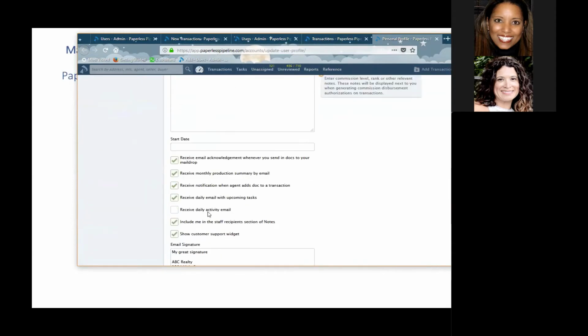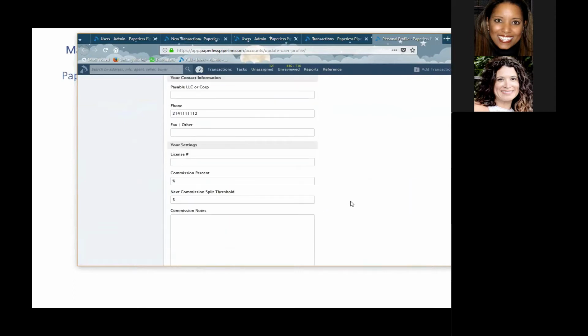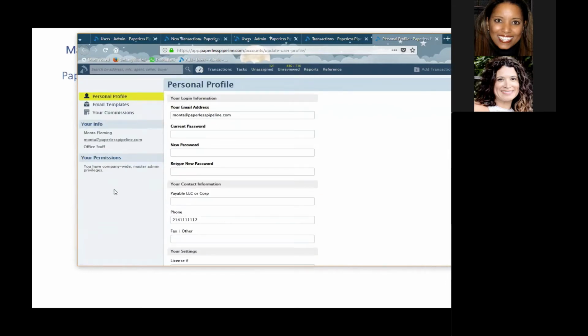And make sure that "receive notification when agent adds a doc to a transaction" is checked. Whenever that's checked, I'll get automatically notified when an agent adds a doc to a transaction. But in some cases, that may not be feasible, due to the volume, or it's just inconvenient, et cetera, and you don't want to get notified automatically.